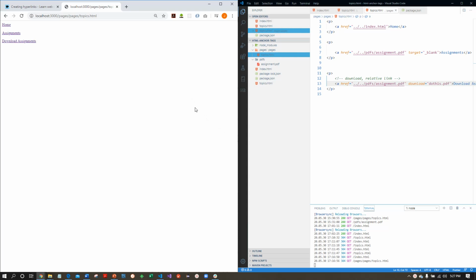Hi, welcome back to the second part of our discussions of HTML, the anchor tag or the hypertext link tag. So we're looking at this page here, which is in pages, topics.html. Let's talk a little bit about the organization of pages in general.